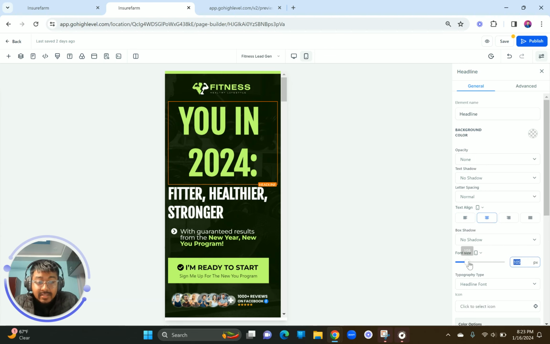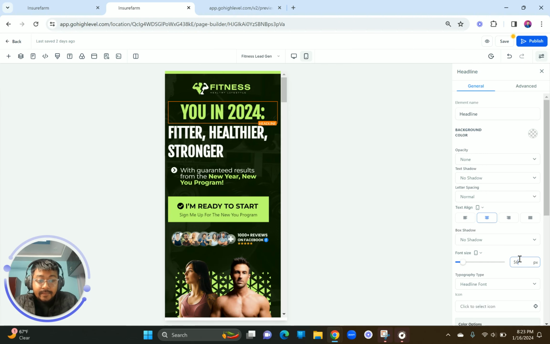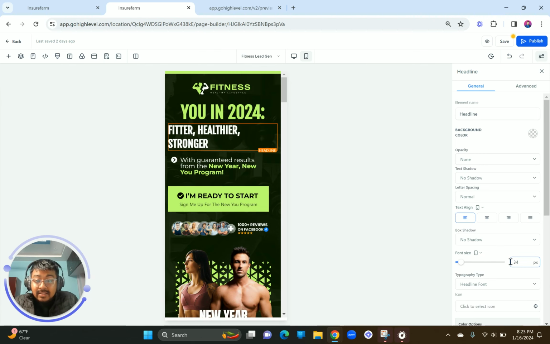This is like 105 pixels, so I'm just going to make it a bit short. Let me make it right 56 probably. Right, I think that this looks good. And then you have the fitter, healthier and stronger line, and here also I'm going to make it a bit smaller. I'll just make it 34 and see how it looks.